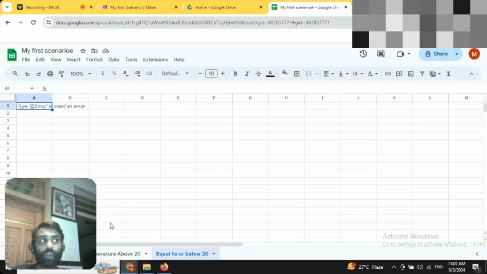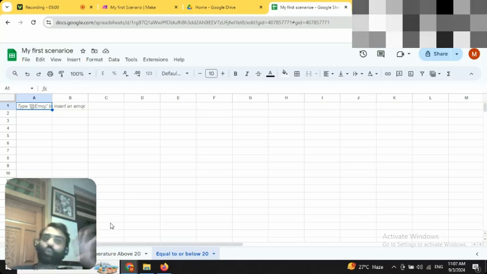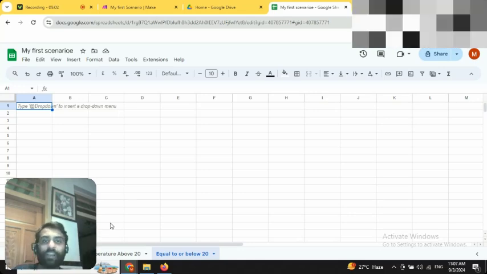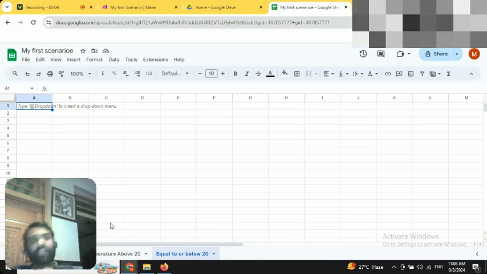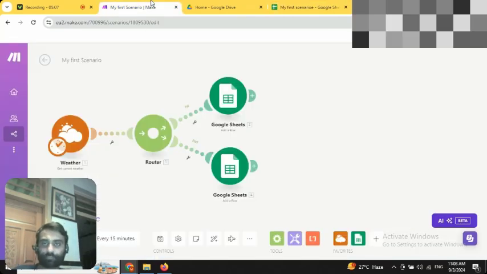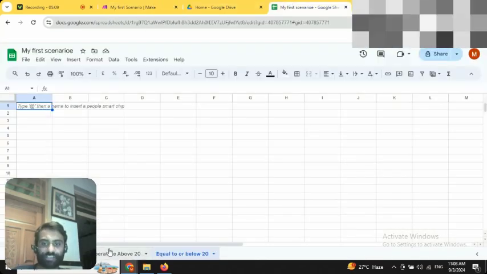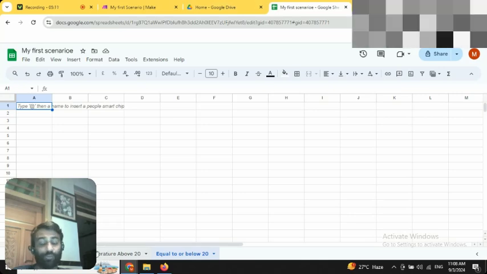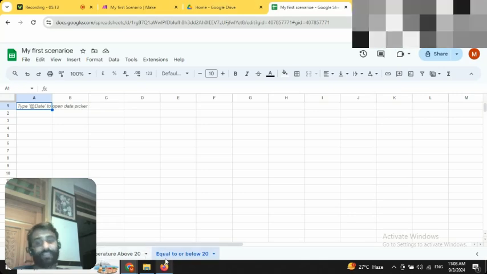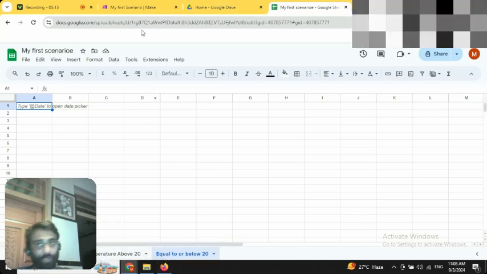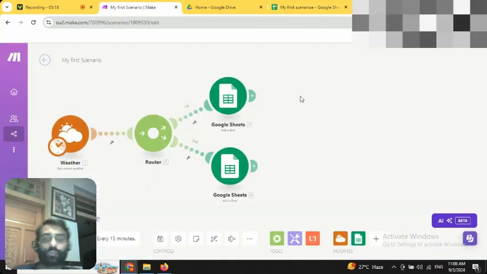Because we are connecting that weather to those two sheets. If we build another scenario, then you can create another sheet. So you have to create two sheets here. One you should name temperature above 20, and the other equal to or below 20. So let's come to the practical now.